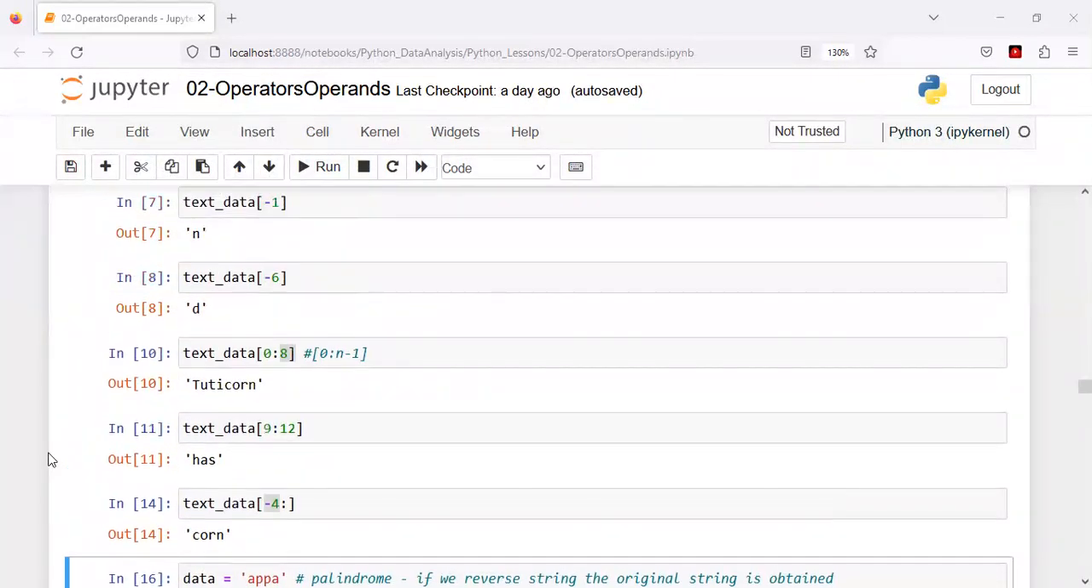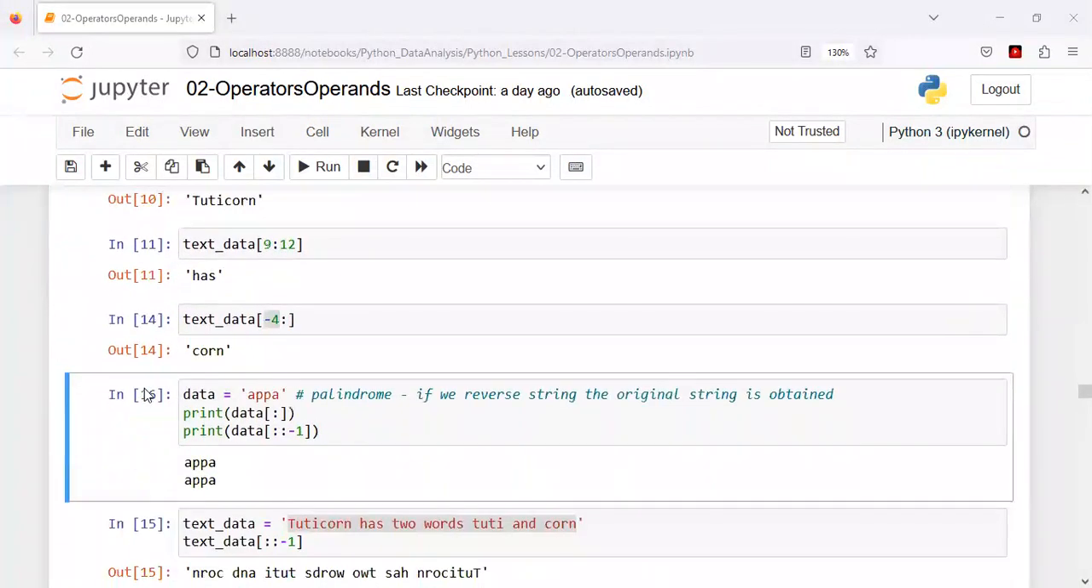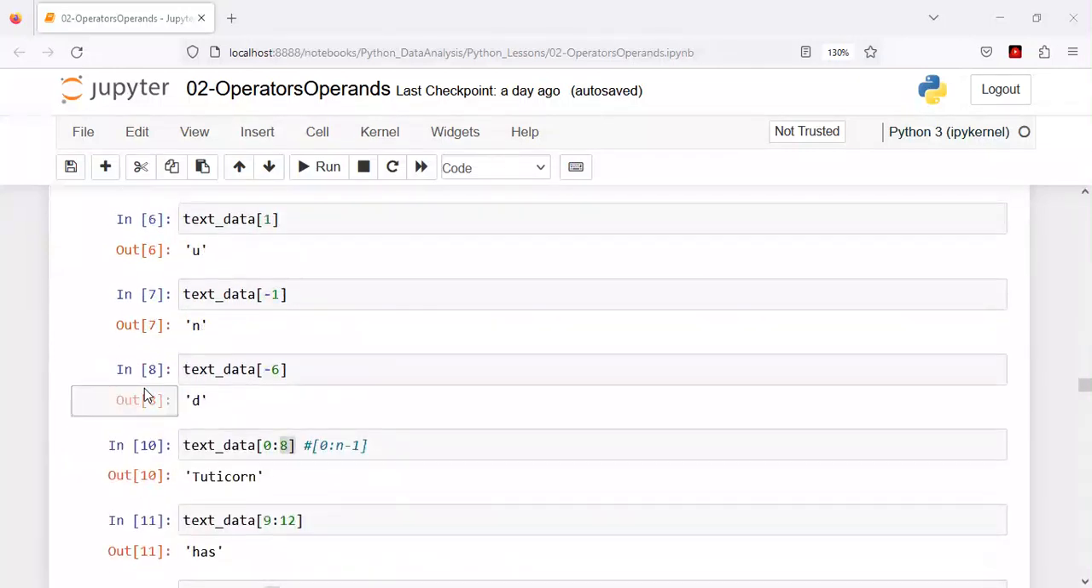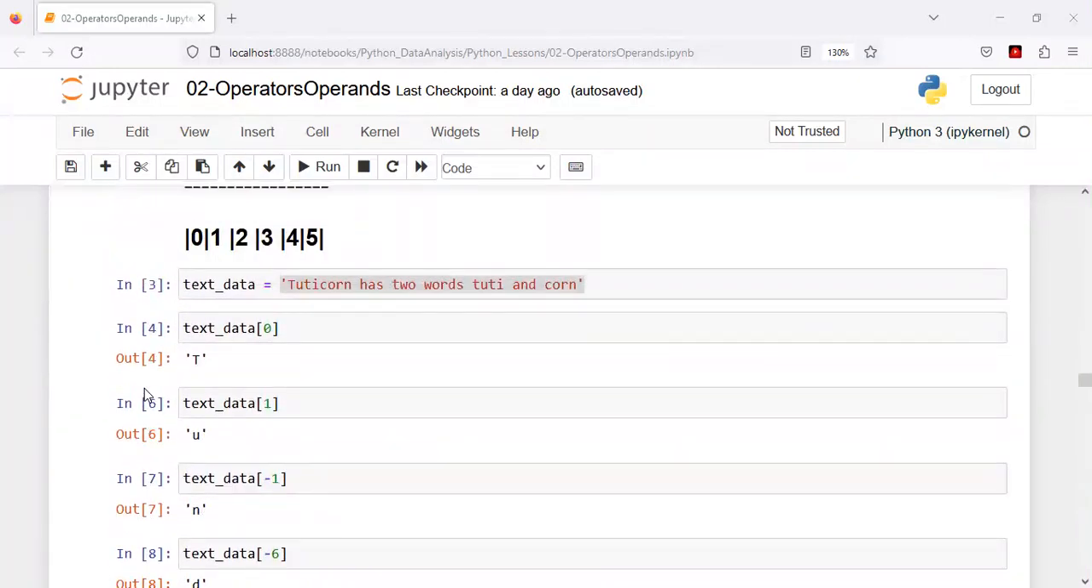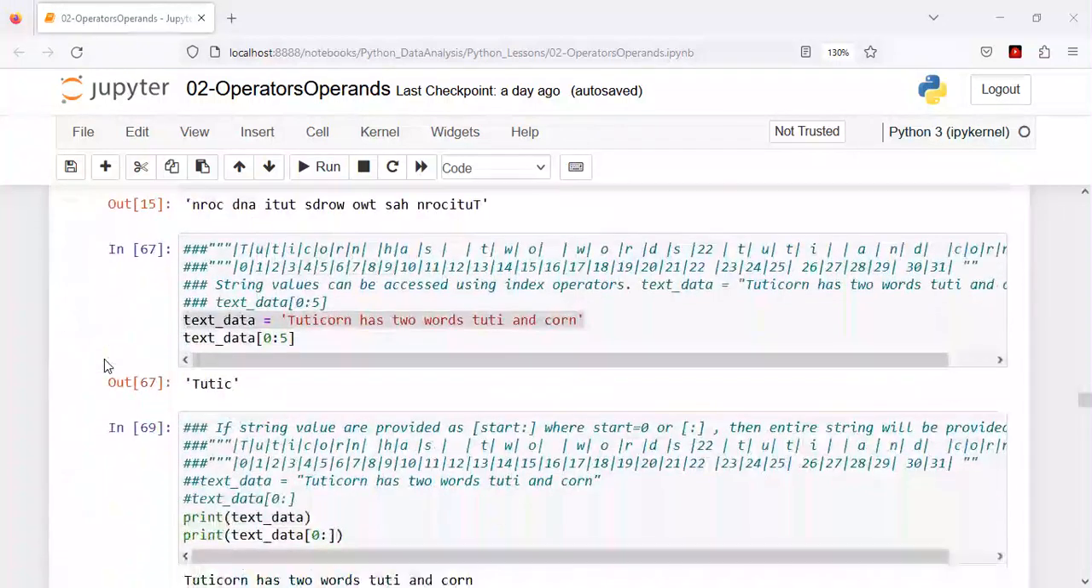All right, everybody done with this? Any questions on this so far? All right, if there are no questions, then we will move ahead.